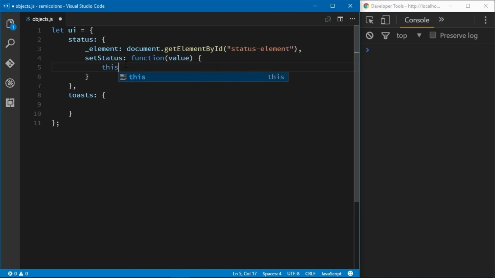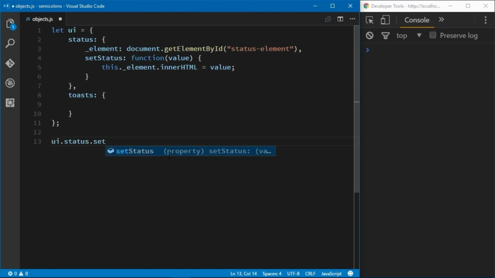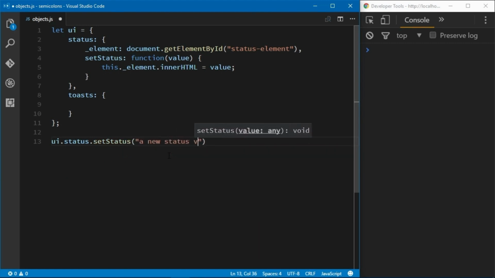Yes, it's not private, but it's there for you to use, and the underscore tells everybody else that this is private, please leave it alone. So we have our element object that we reference inside of our setStatus method. We set the inner HTML to the supplied value. So if we were going to use this method, we would say UI.status.setStatus, and then we would pass in a new status value.